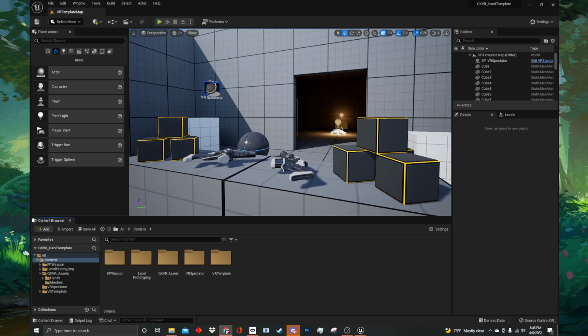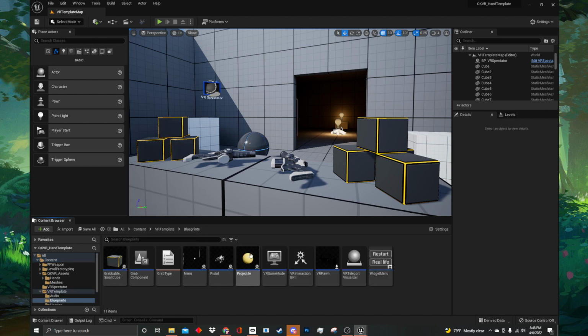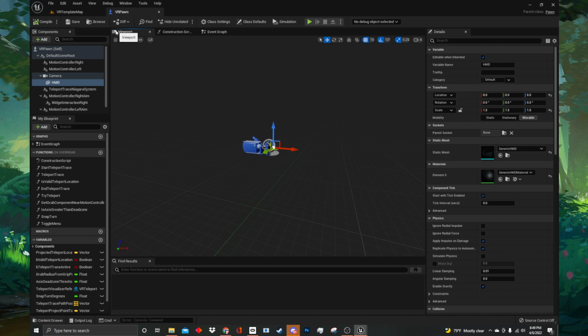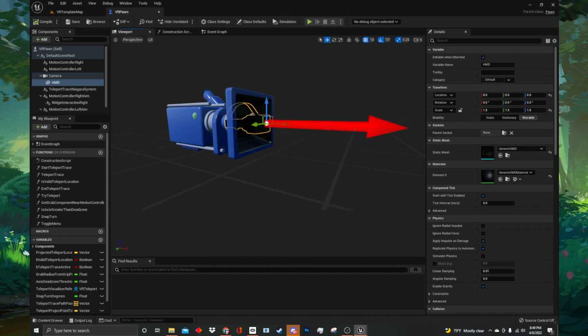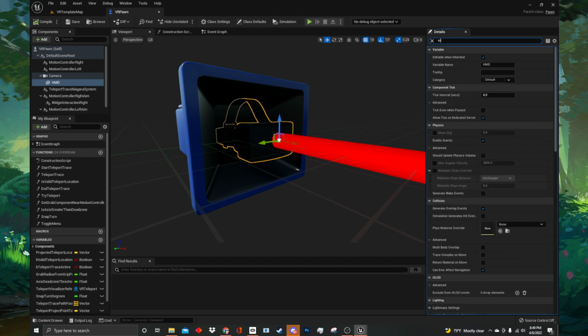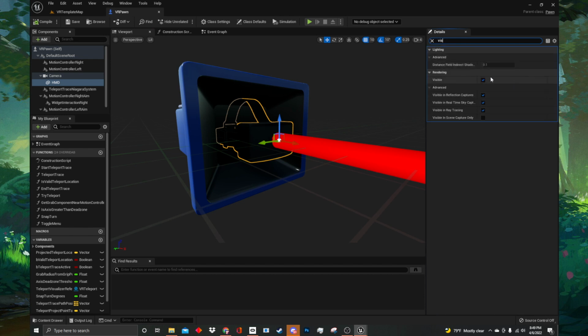Locate and open up the VR pawn. You can find it inside Content, VR Template, Blueprints. Once you have the VR pawn open, navigate to the viewport, and in the upper left-hand corner we want to locate the Components tab. The first thing we want to do is grab the HMD static mesh component and turn it invisible. This will keep it out of the way for adding our meshes in.